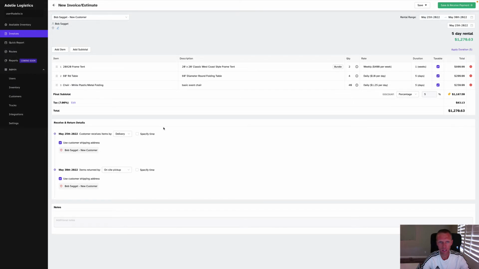Once I've done all of this, now I'm ready to figure out what's going to happen as far as delivering these items, or how are they going to leave the warehouse. So my receive and return details. The first thing I'm going to do is indicate what's going to happen on the day that the items leave. Is the customer going to receive them by delivery, meaning our company is going to deliver them, or are they going to pick up the items from our warehouse?